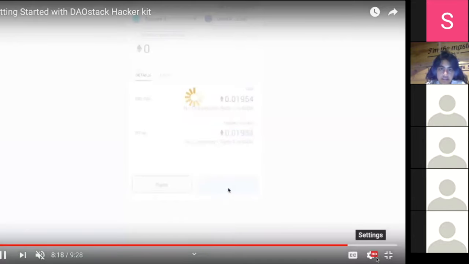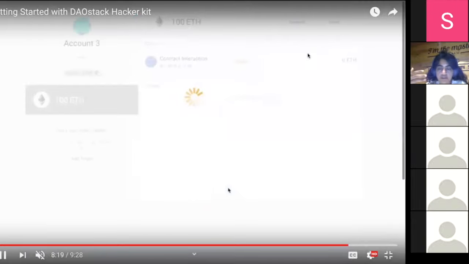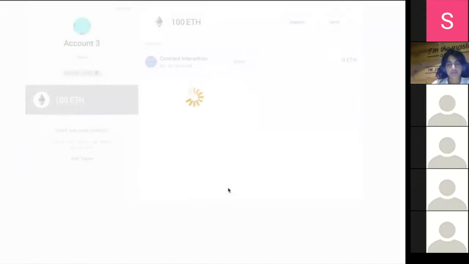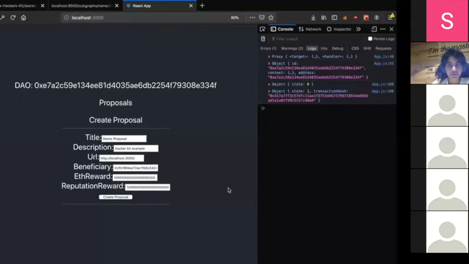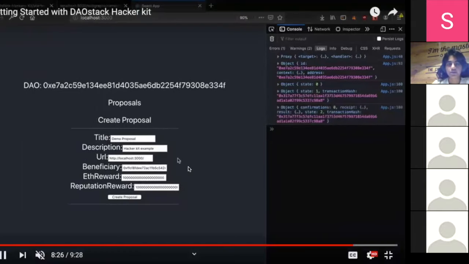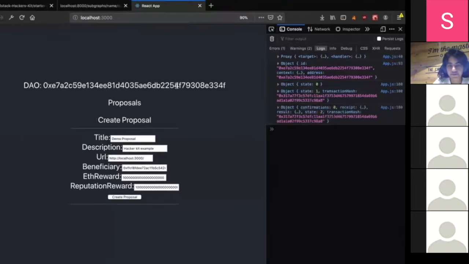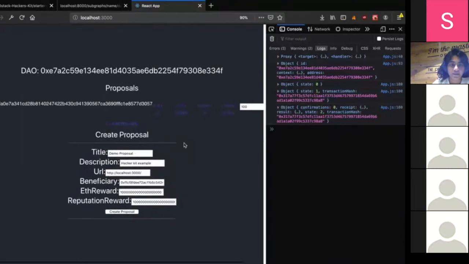So this 6ED, which you saw, was the address of contribution reward, because the proposal is submitted to the contribution reward scheme, which in the background, if you look at the contract logic, is using the Genesis protocol voting machine. But again, you can decide which voting machine you want to use. And boom, we have this proposal submitted.